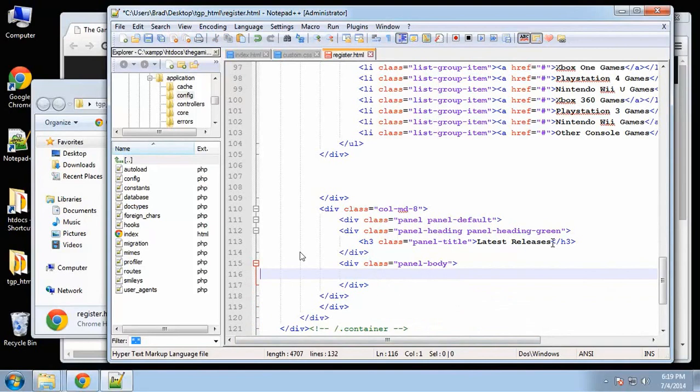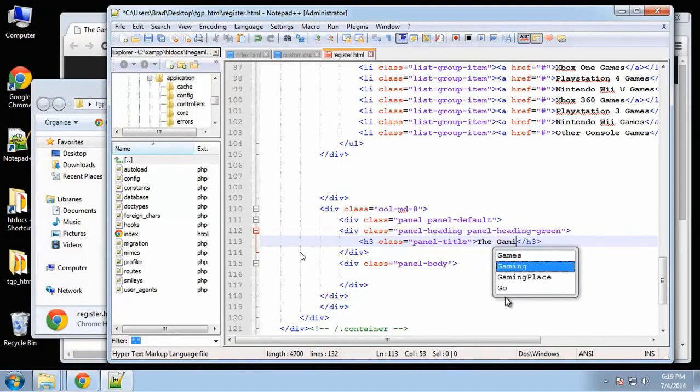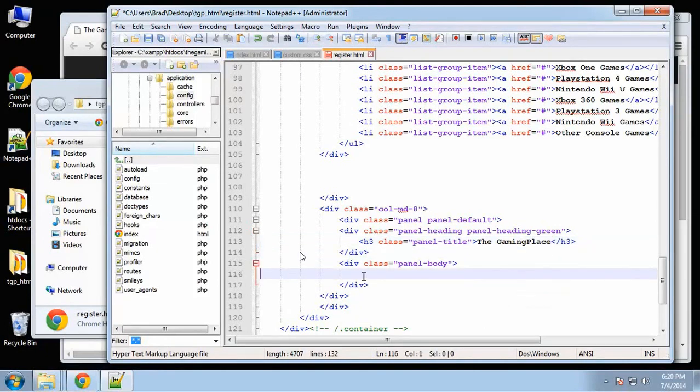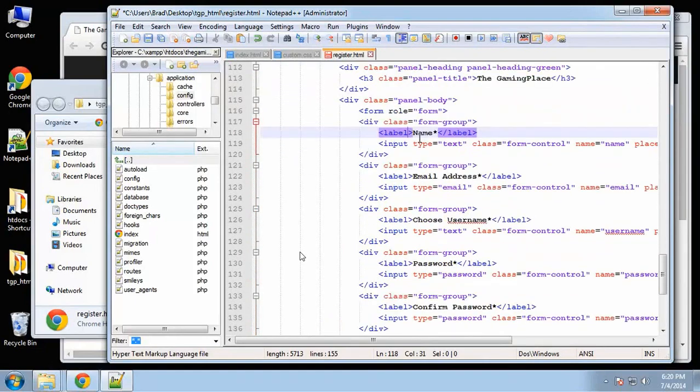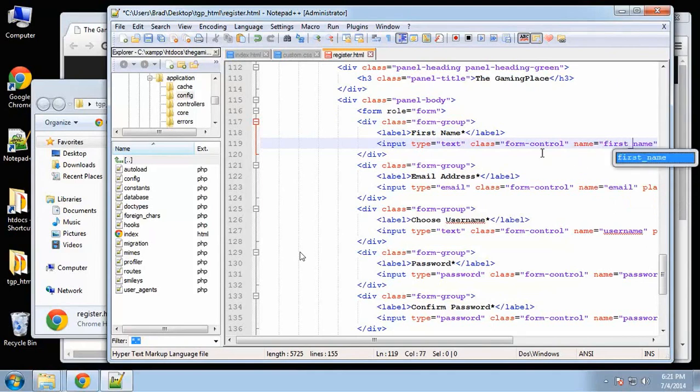Alright, so for the title, let's go ahead and change that. I'm actually going to just change that to the gaming place. And I'm going to paste in the form. Alright, so basically we just have a form with a name. Actually, I need to change this up a little bit. It's going to be a first name. Okay, we can change this to first name. And we might as well, oh yeah, we need a last name.